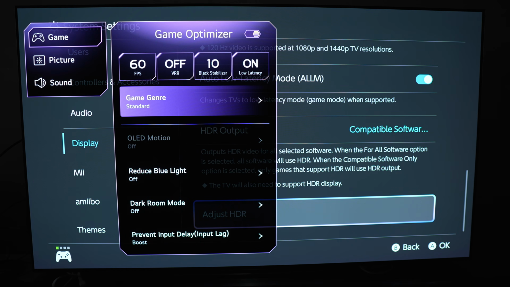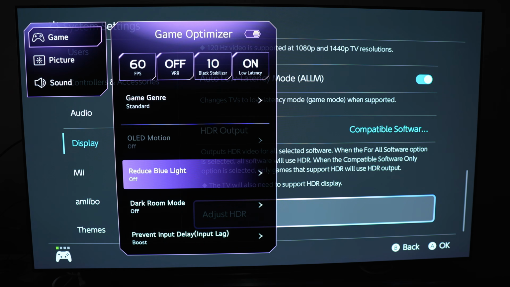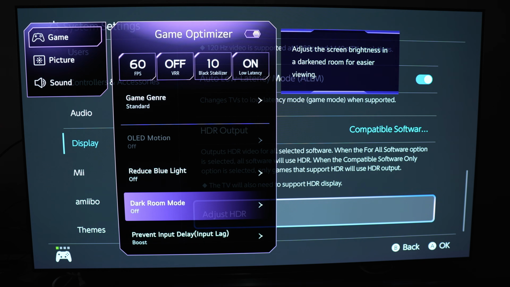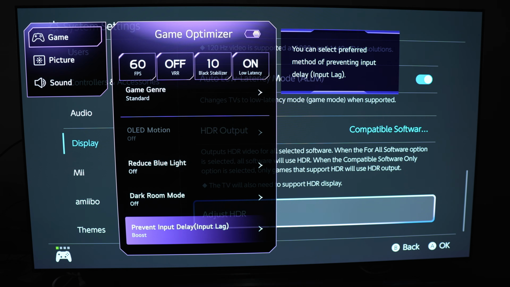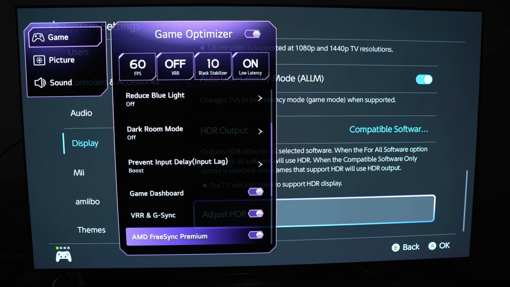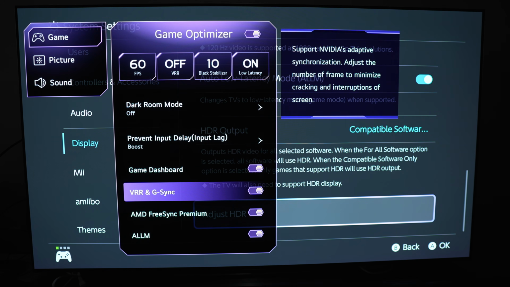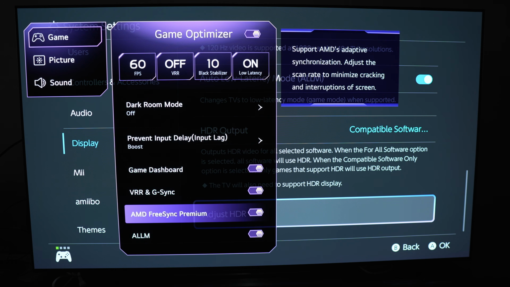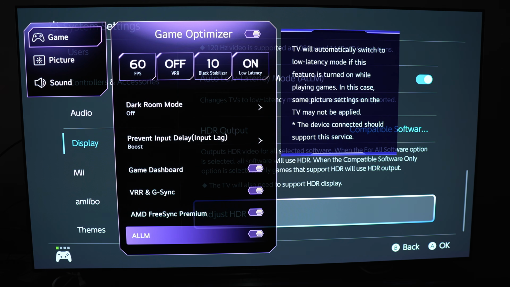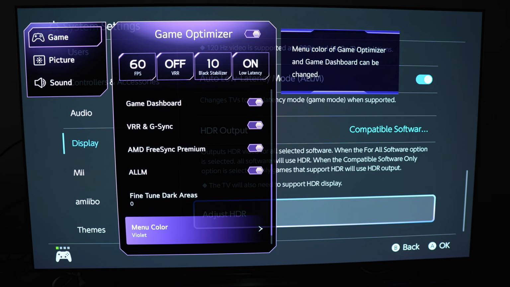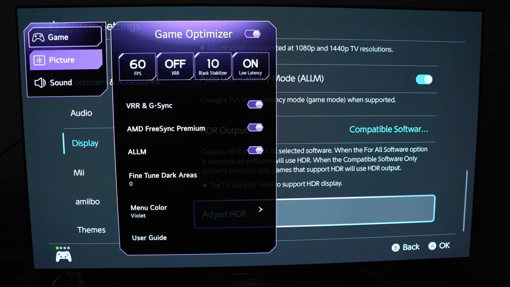Make sure, first of all, game genre, make sure that you're playing standard. Reduce blue light off, dark room mode off. You want to use the boost feature from prevent input delay. And your VRR, G-Sync and FreeSync, they can be activated. It doesn't change anything, it's just not compatible for now. And make sure that you activate your ALLM over there. So this is pretty much it.